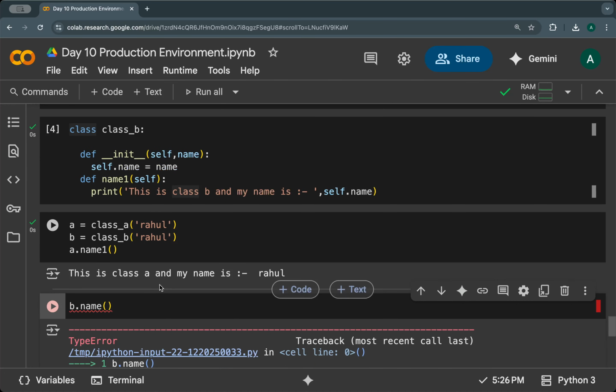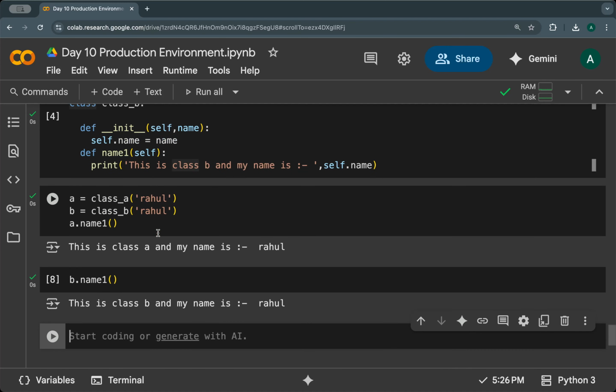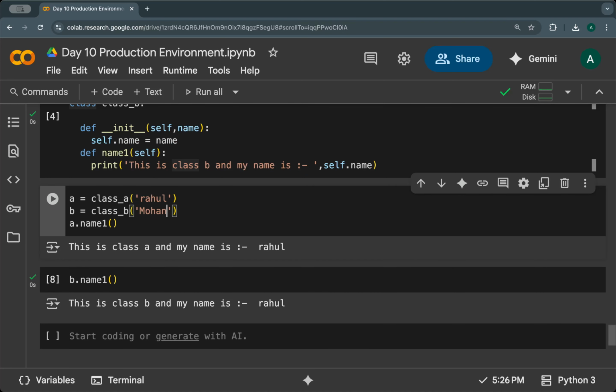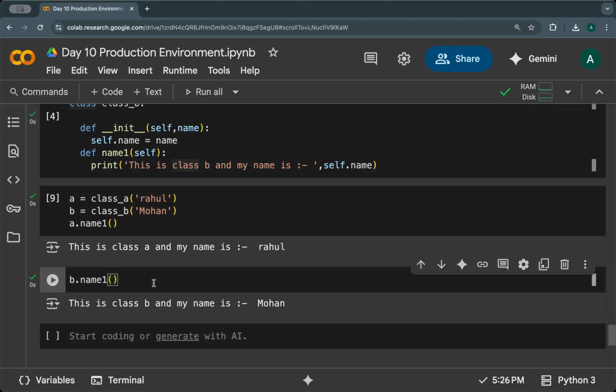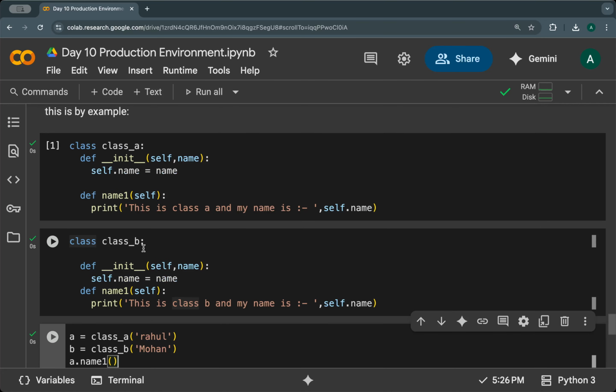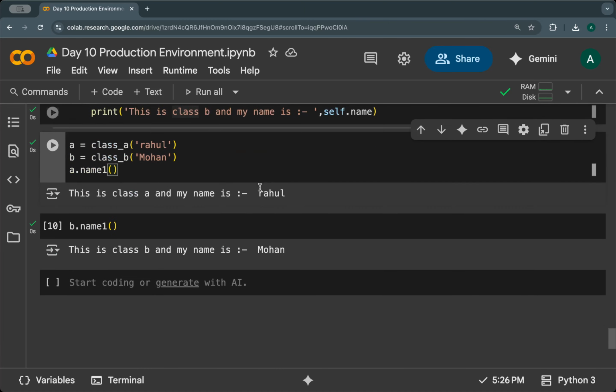So when I execute this cell, now my answer is the same. This is class A, and my name is Rahul, right? And if I check this class B as well, yes, this is class B, and my name is Rahul, but here I want Mohan, right? So yes, this time I'm getting Mohan. So this was too easy, right? Polymorphism means you can create a same name method in different classes, and the task can be different in both classes, right?